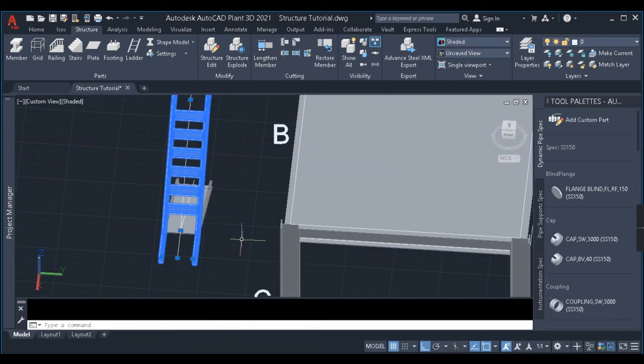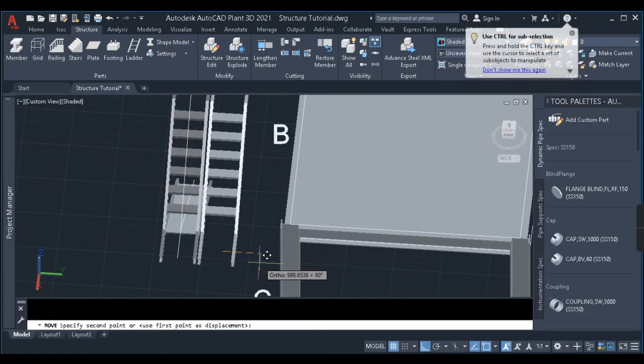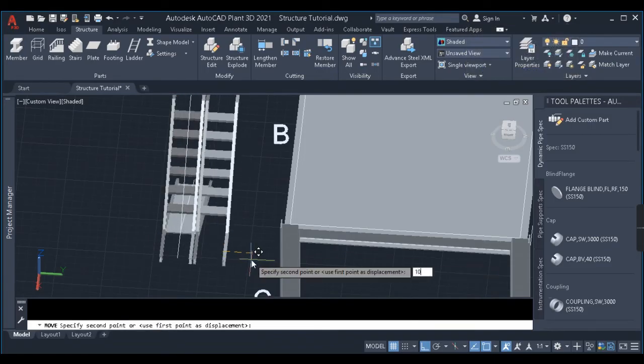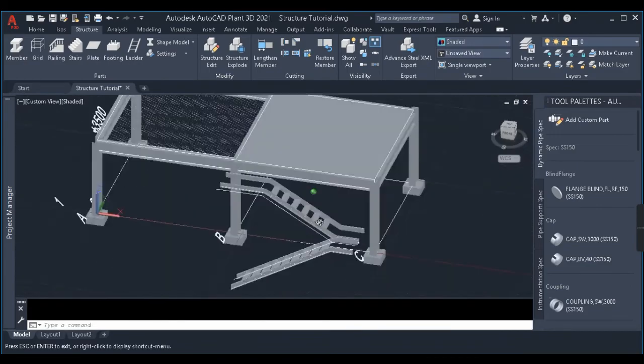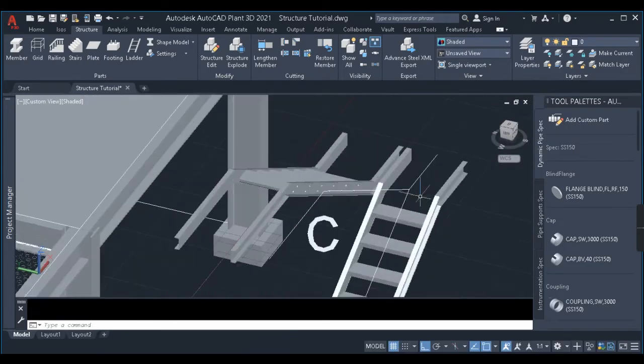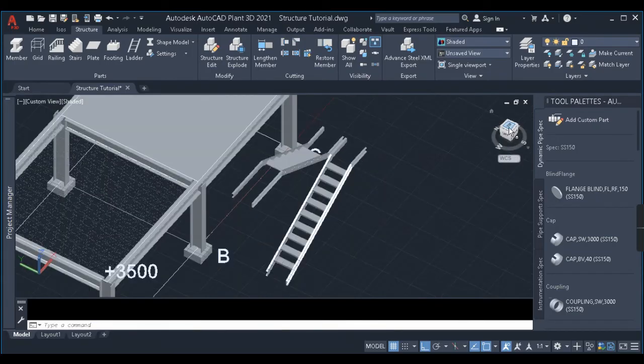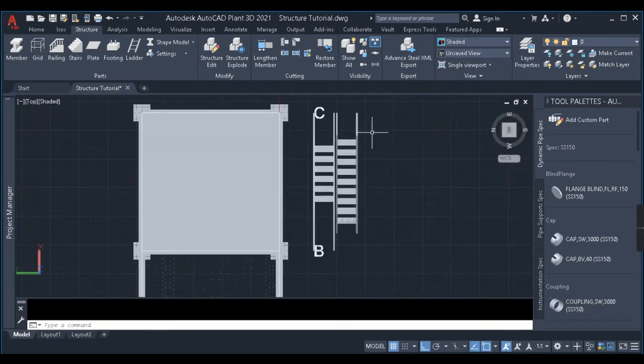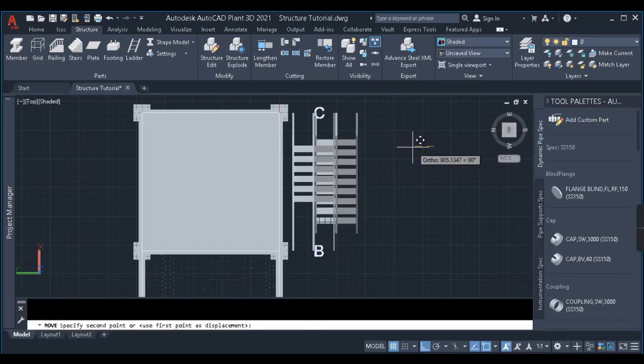So here I'll just have to move it towards the structure, or I'll just move it for 1000. See, my landing is this and my staircase is ready. I'll just delete these lines now which are not required, and next we will move this towards the structure. We'll move this till here around 1 meter.